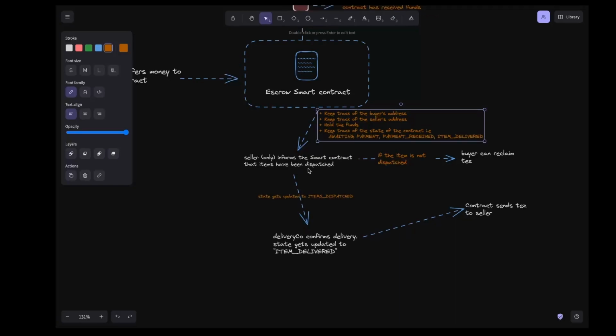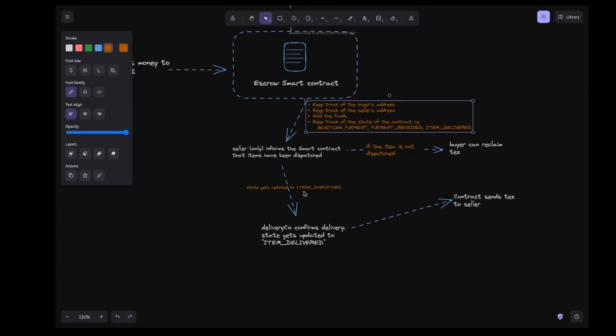Once the seller informs the smart contract that the items have been dispatched, we're also going to be working with a delivery company here. So in this smart contract, we are actually going to have three players. We're going to have the buyer, the seller, and the delivery company. We're going to keep track of the address of these three parties, and I'm just going to make a change here to our notes, and I'm going to add: keep track of the delivery company's address.